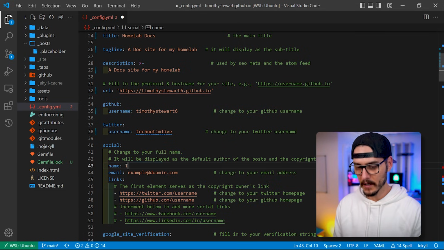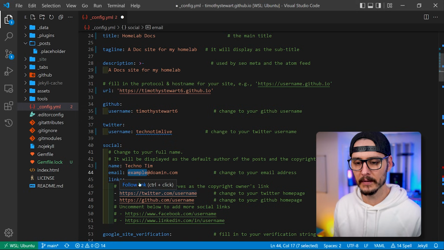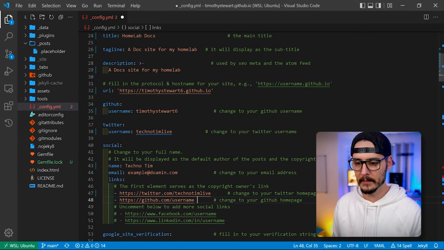For social, we can set our full name. You could set your email address if you like. I'm not going to set that because I'm not going to share via email, but I'll show you where that is here in a little bit. And then again, we can set our Twitter username and our GitHub username.